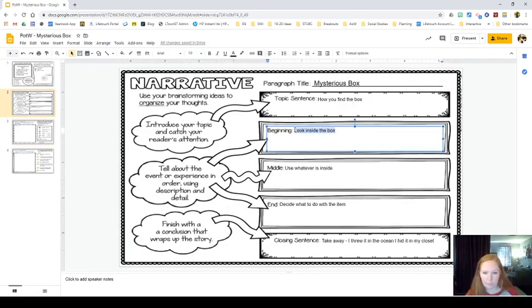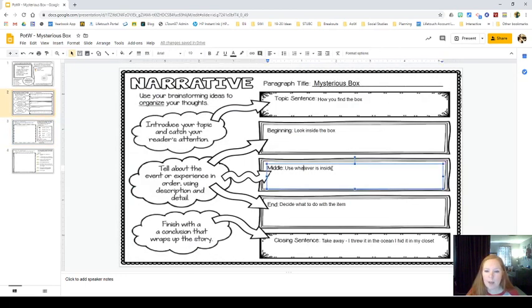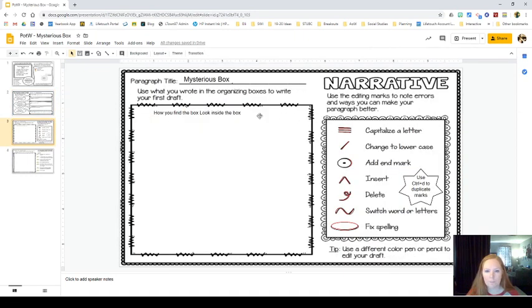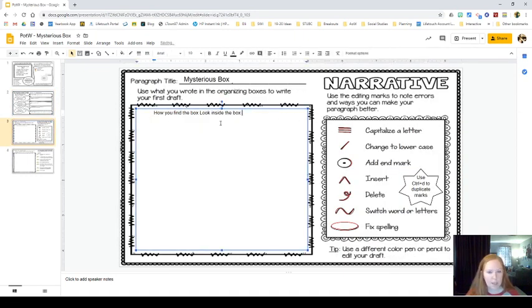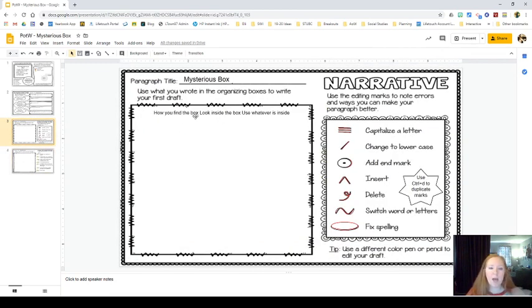So keep going. So I want to put a space there. And so I also want to make sure I tab to indent my paragraph. So then I'm going to do middle. Okay. And I'm just going to keep going until I end up copying all of it. Okay, so that is rough draft. So just copy everything from your organizer and put it in your rough draft.